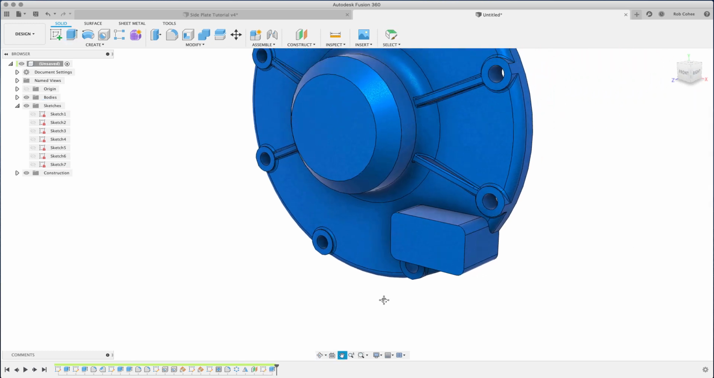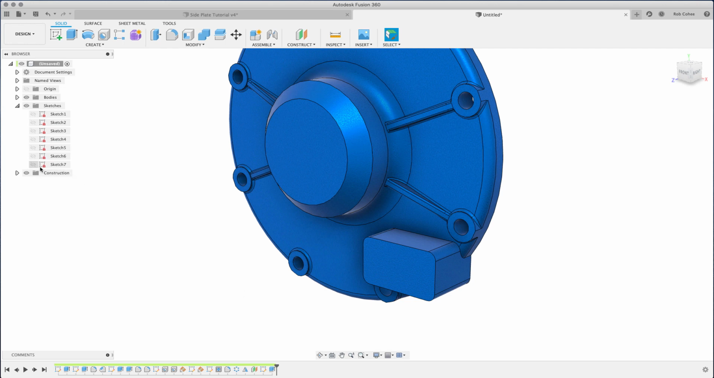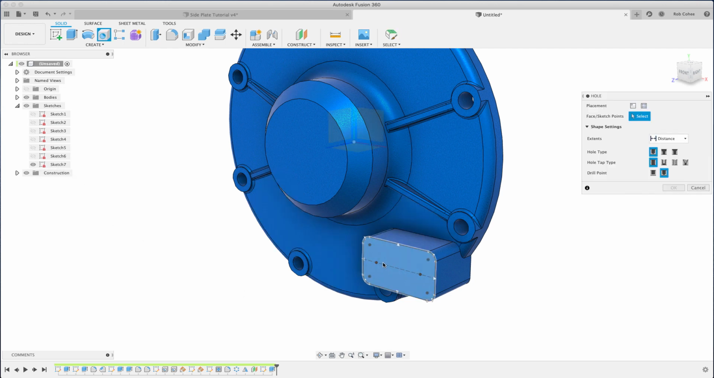And you're thinking, hey, where did the hole centers go? I need to put those for the holes. Just turn the visibility of the sketch back on. Call up the hole command.